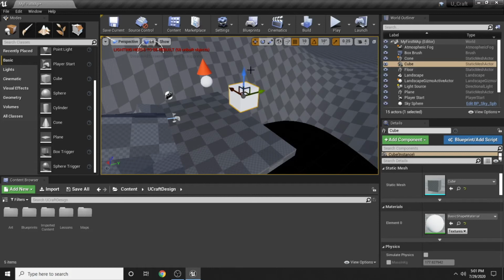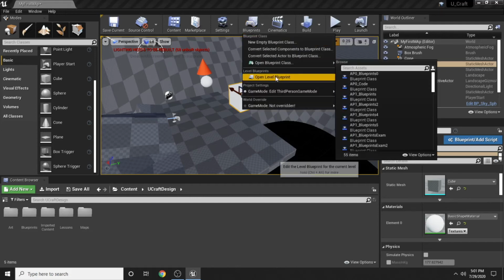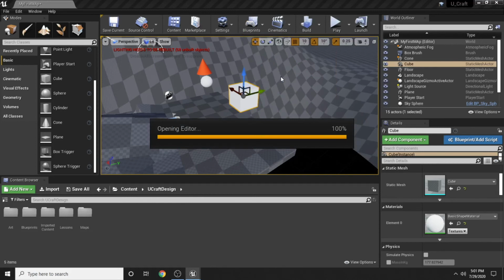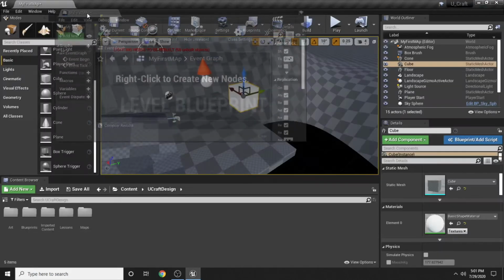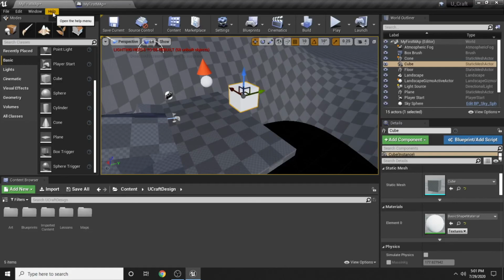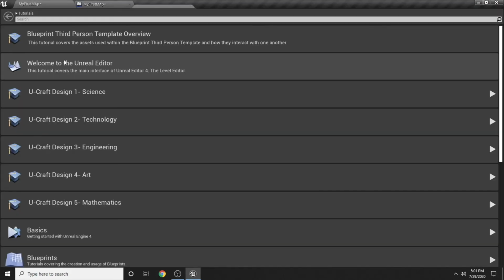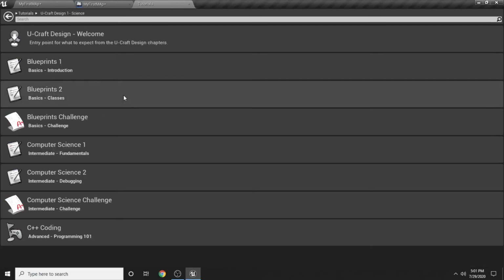Every level comes with a blueprint. At the very top toolbar, we have the Blueprints category, and we can drop down to Open Level Blueprint. This is what a blueprint looks like. So if you need more information about blueprints, again, go to the Help category, Tutorials, and Chapter 1, Science, will go through the blueprints for you.